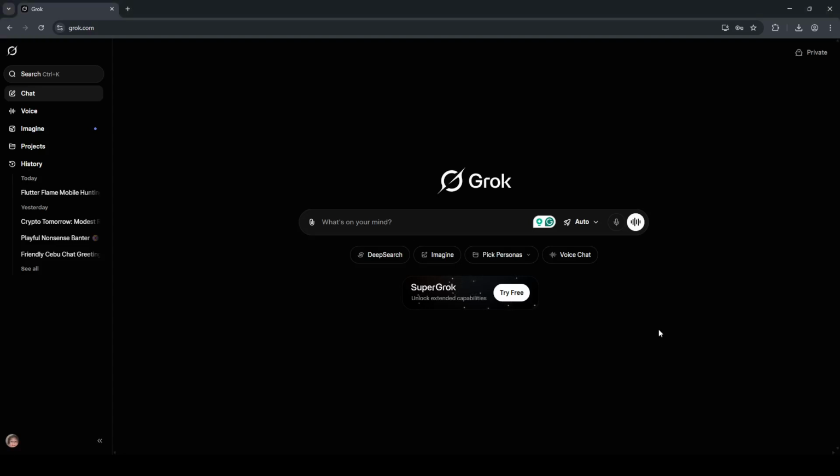If you ever see a prompt to log in, just look for the option to continue without signing in. The idea here is quick access with zero setup. Let's start by using the main chat.